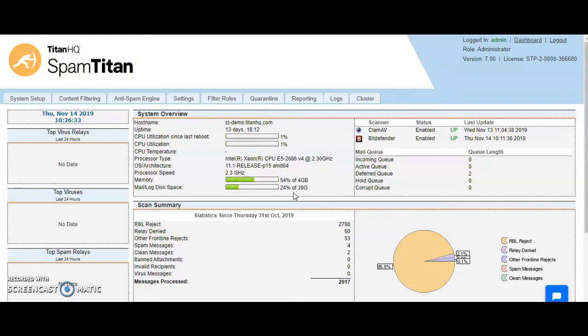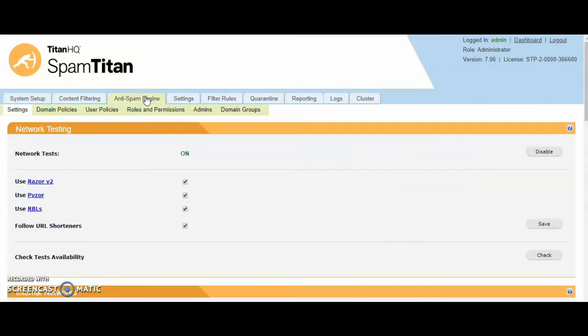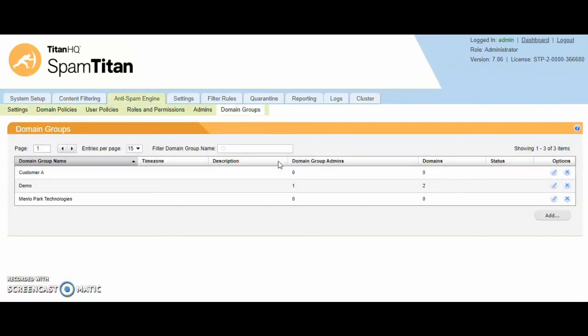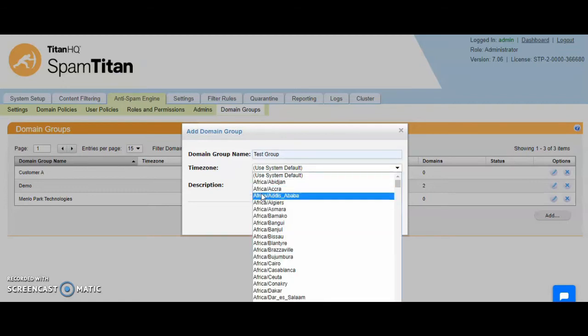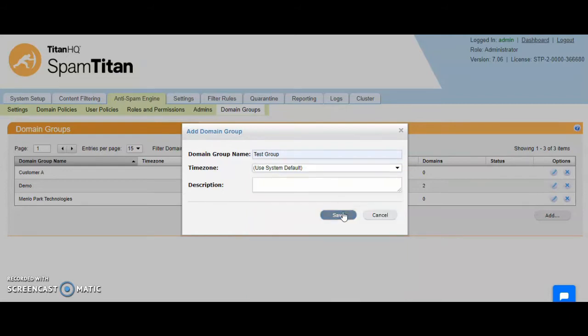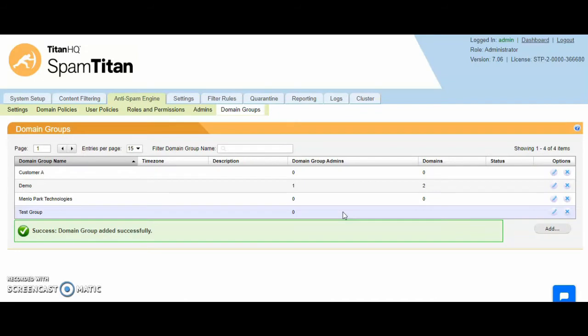So to create a domain group admin, you come to the anti-spam engine, domain groups tab. In here, you click on add and you create the domain group. Let's call this test group. If they are in a different time zone to your servers, you can select their time zone here so the reporting reflects this time zone. Click on save and you've now onboarded that domain group.